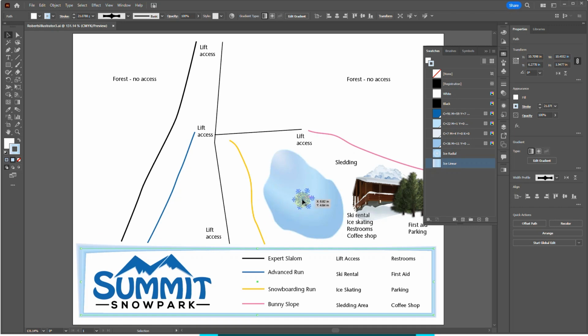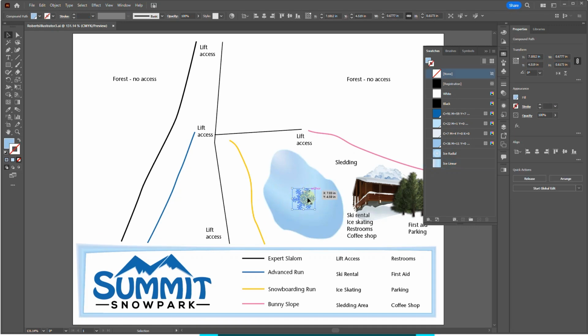So we're going to click just on that little snowflake, pick it up and drag it and drop it in your swatches. And you see it says new pattern swatch. We're going to name that snowflake. Hit enter. So we have a pattern swatch on snowflake.